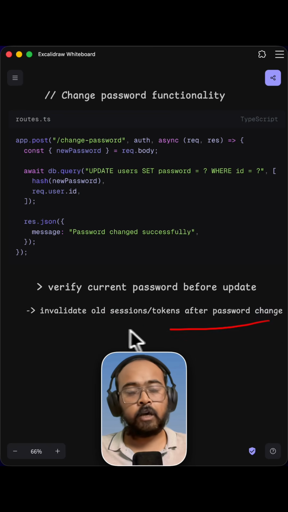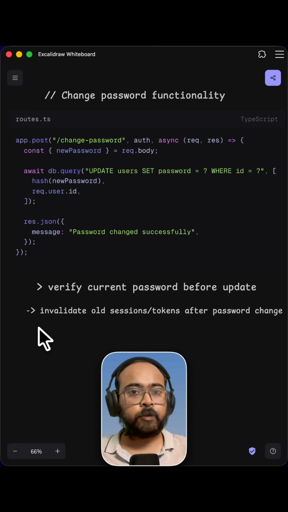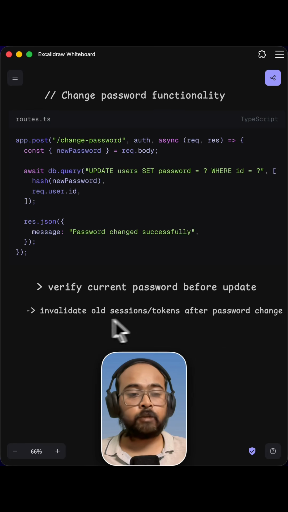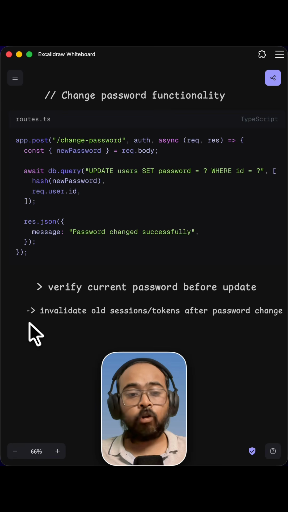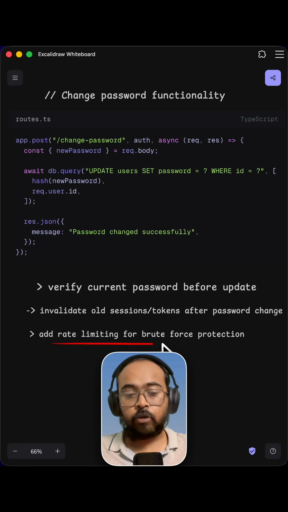So if you have ever used Facebook or Instagram, and if you have ever changed your password, then you would have seen that after changing the password, it gives an option if you want to log out from all the sessions that you are logged in. This is very important, that after changing the password, if you feel that your password has been compromised and you are changing the password, you should invalidate all the sessions so that anyone who has got access to your account gets immediately locked out. And the third point is that you should add rate limiting for brute force protection.